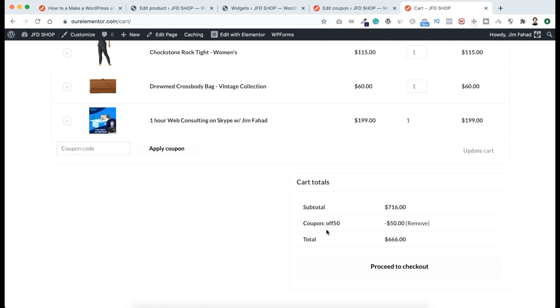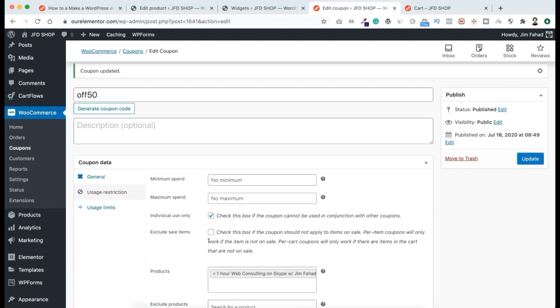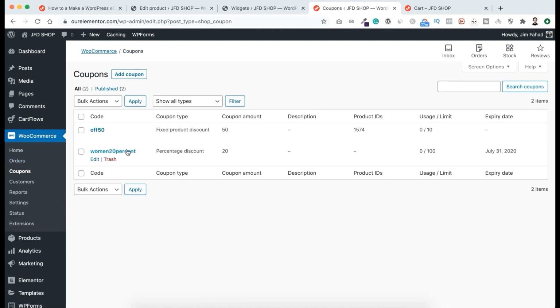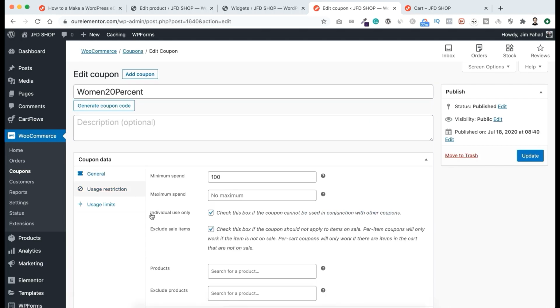So if we want to apply both coupons, then we need to go back to the coupons, and this is the off 50 coupon. Let's now go to the usage restriction. So here uncheck the individual use only and update it. Also, let's click on coupons from left. Here is the women 20% discount code. So click here on edit. Go under usage restriction. Also deselect the individual use only from here. And if we click now update.